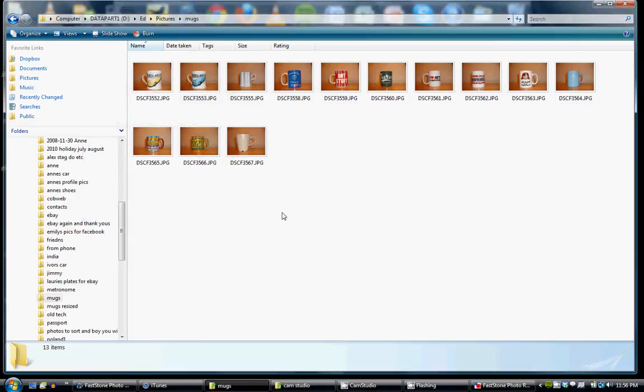Hello, my name is Ed Ross, and in this tutorial, I'm going to show you how to use the FastStone Photo Resizer program, which you can get at faststone.org, to resize a group of photos from a folder so that they can be, for example, uploaded to a website at the smaller size.